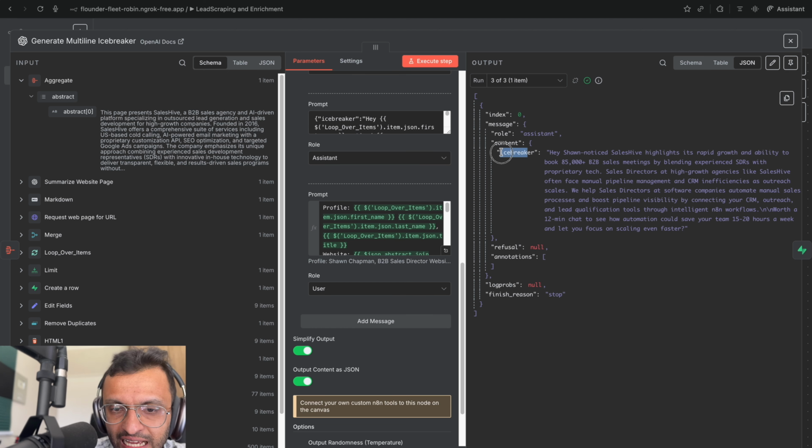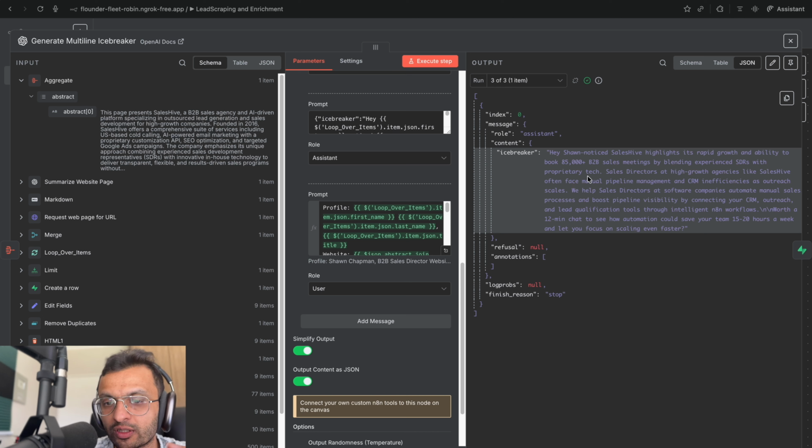So here we have the first icebreaker, which says, "Hey Sean, notice that Sales Hive highlights its rapid growth and ability to book 85,000 plus B2B sales meetings by blending experienced SDRs with proprietary tech. Sales directors at high growth agencies like Sales Hive often face manual pipeline management and CRM inefficiencies as outreach scales. We help sales directors at software companies automate manual sales processes and boost pipeline visibility by connecting your CRM, outreach and lead qualification tools through intelligent workflows. Worth a 12-minute chat to see how automation could save a team 15 to 20 hours per week. Let's focus on scaling even faster."